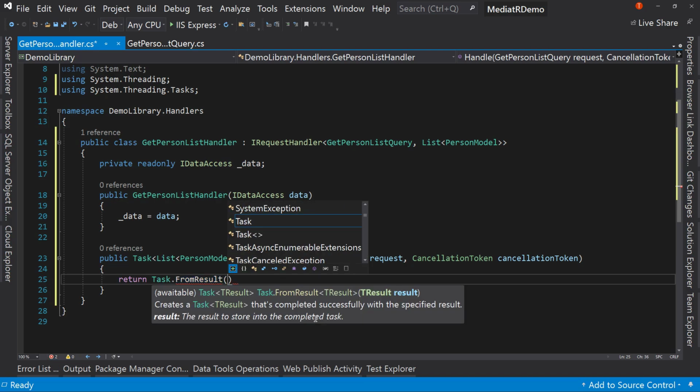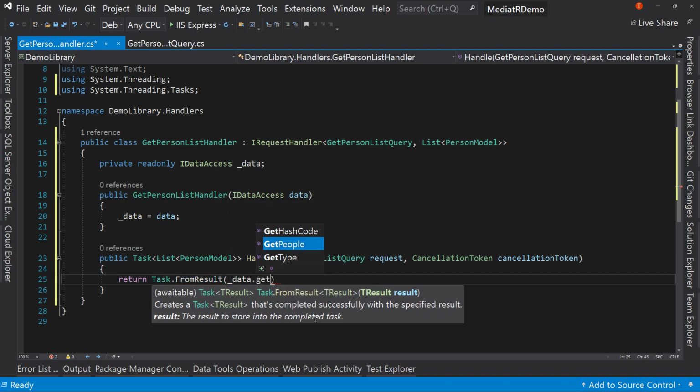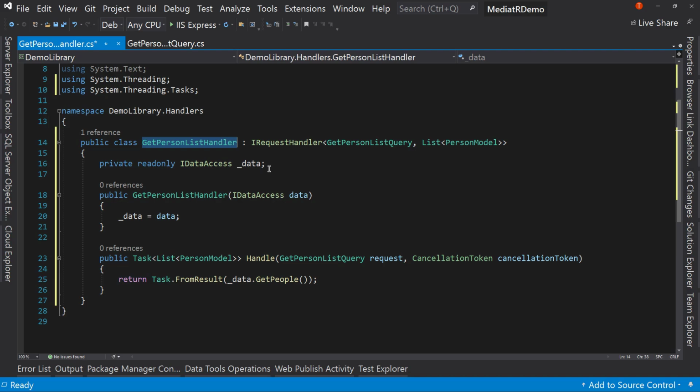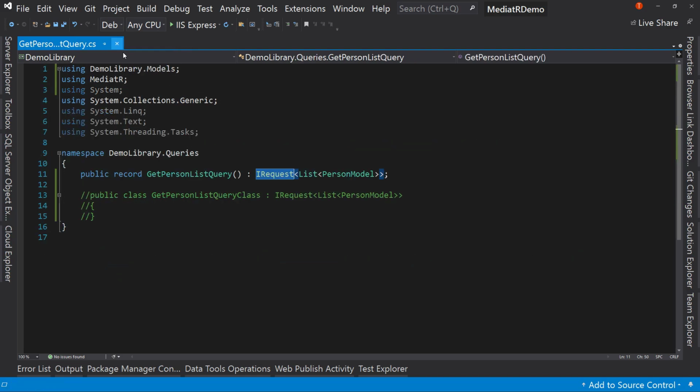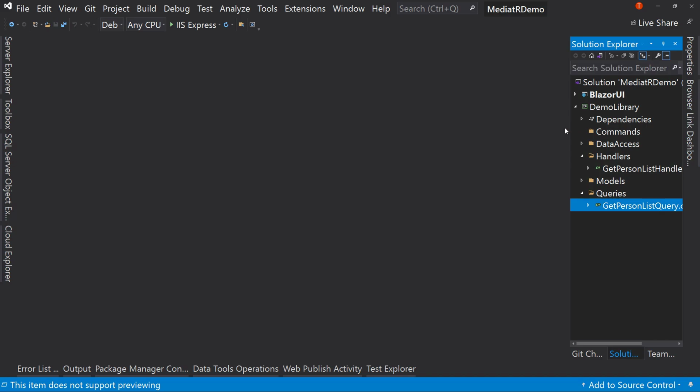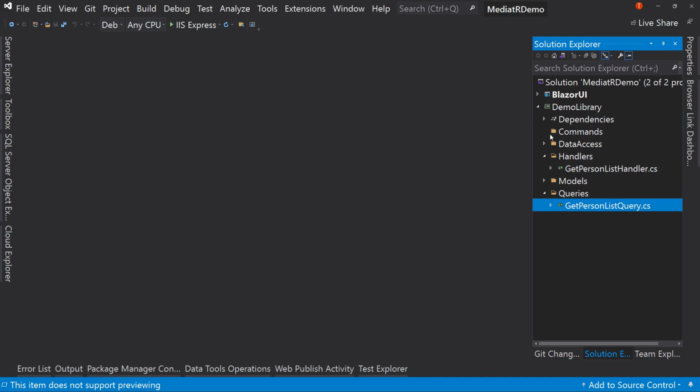So in here we say _data.GetPeople. And that GetPeople method is going to get that list of people. We'll return that in our handler. So now our handler knows about our DataAccess, but that'll be the only place that knows about DataAccess: our handlers. All right, so we have our handler, we have our query. Let's go back to Solution Explorer. We'll pin this back on. And we're pretty much done in our demo library for our first take at, or first use of, Mediator.